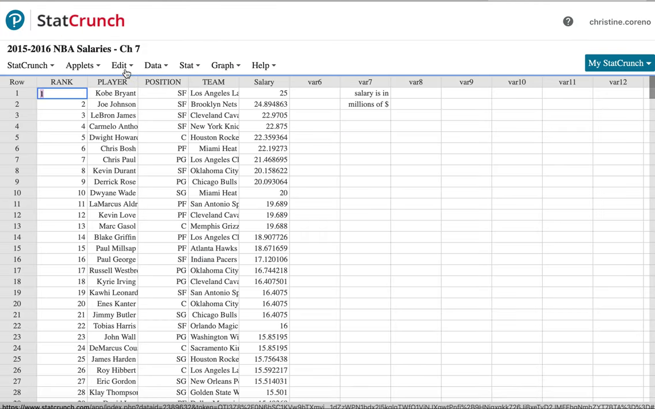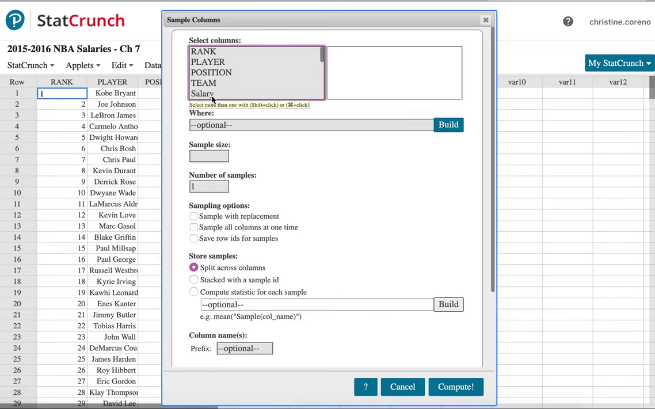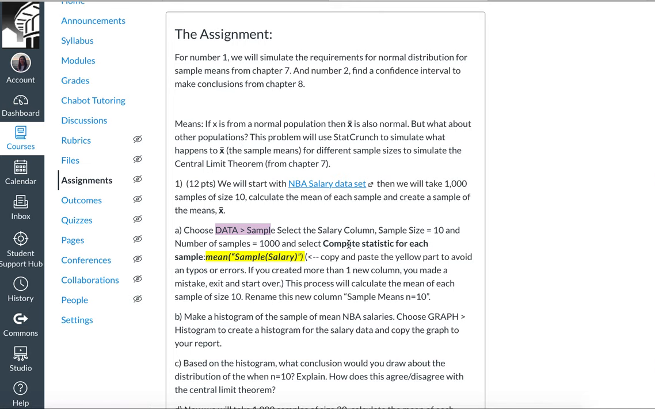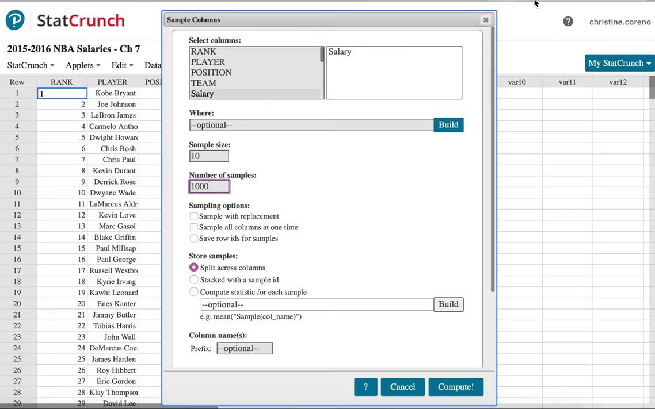So I missed a step. So we'll go to data, sample, salary. We're doing sample size 10. We're creating 1,000 samples, but we don't want the individual samples. We want the mean of each sample. So we're going to copy and paste this to calculate the mean of each sample. So we don't want to look at all 1,000 samples. We just want to look at the averages from each sample.